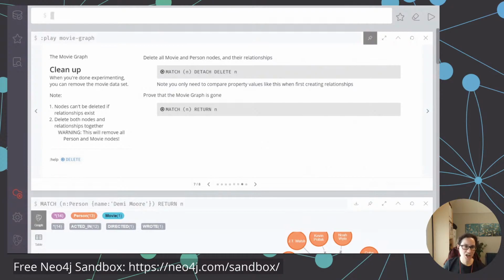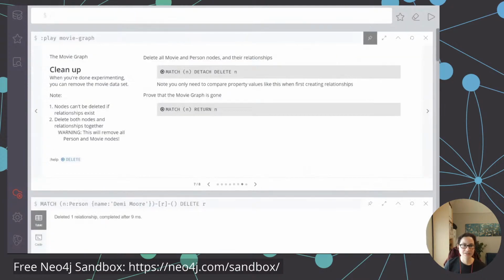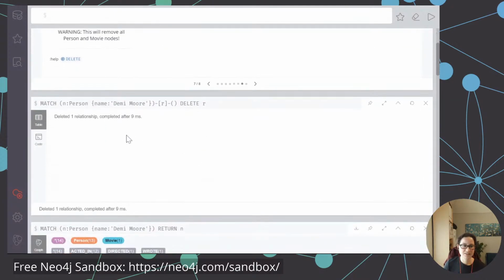We had a question earlier about how to delete specific relationships or nodes. You use the DELETE keyword. For example, if I wanted to delete all of the relationships from, let's pick Demi Moore because I've already got that in there, I could do something like this. I want to delete all of the relationships between Demi Moore and any nodes that Demi Moore is connected to. I could do DELETE r. And as you can see here, that deleted one relationship, completed after 9 seconds. That's deleted the relationship between Demi Moore and movies.